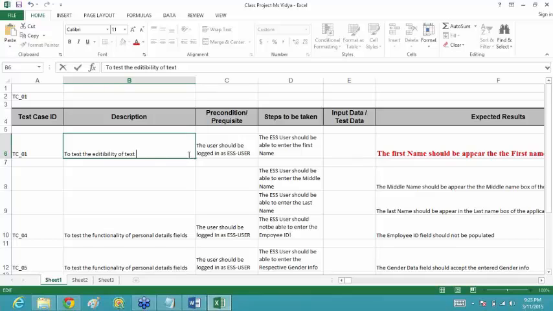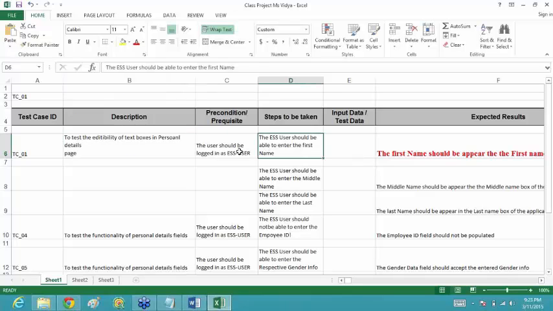Text boxes in the personal details form, or in the personal details page. Okay.